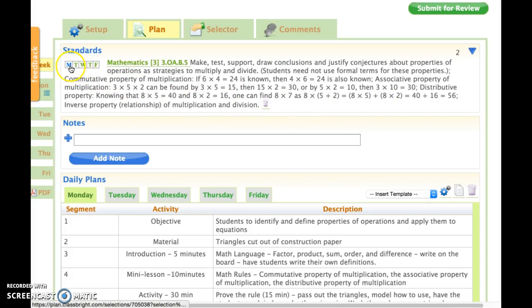If this is something I know I'm going to be working on for several days, I can click the days that I want it to show up. I know for sure I'm going to be using it on Monday, so I'll click Monday. And that is basically all there is to attaching a standard to a plan.